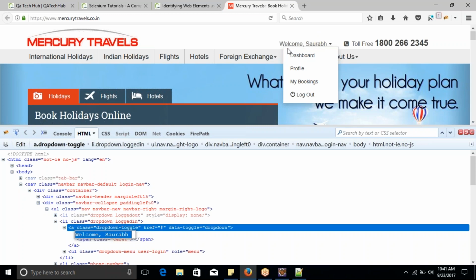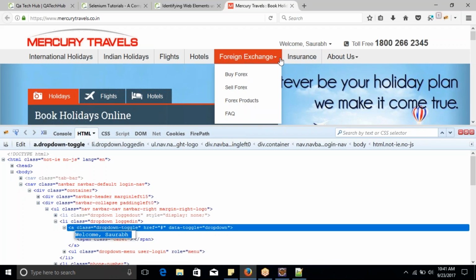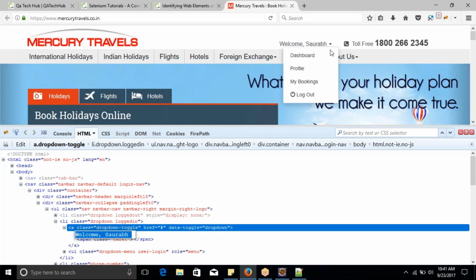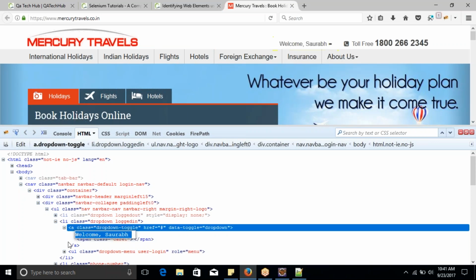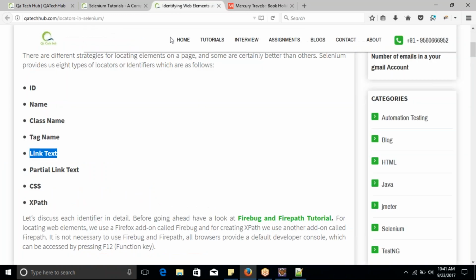This is one scenario where you can use partial link text instead of link text, because getting the name of Saurabh is a difficult task for us. You have to get it from somewhere and then append it along with welcome, and only then will you be able to click on it. Rather than that, we can use only welcome comma as a partial link text and will be able to move to this element. So this is one practical example where you can use partial link text.